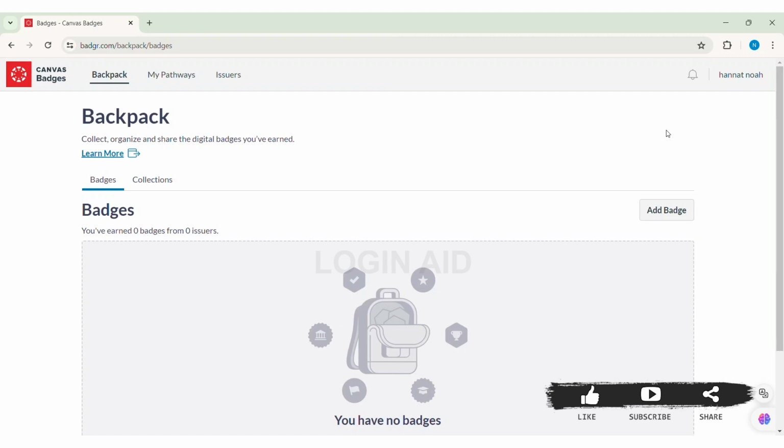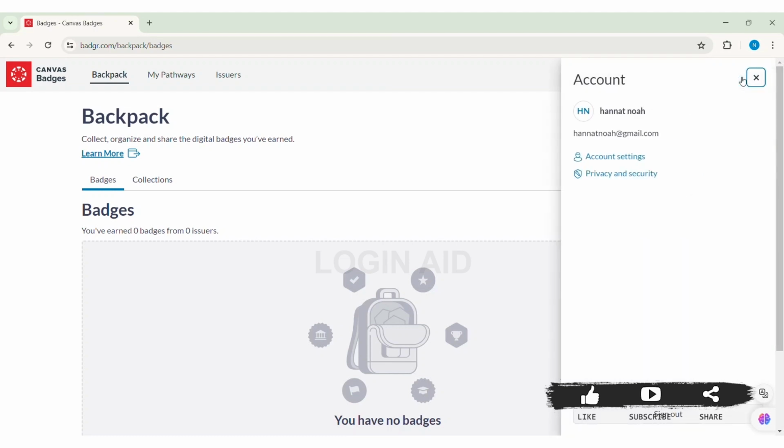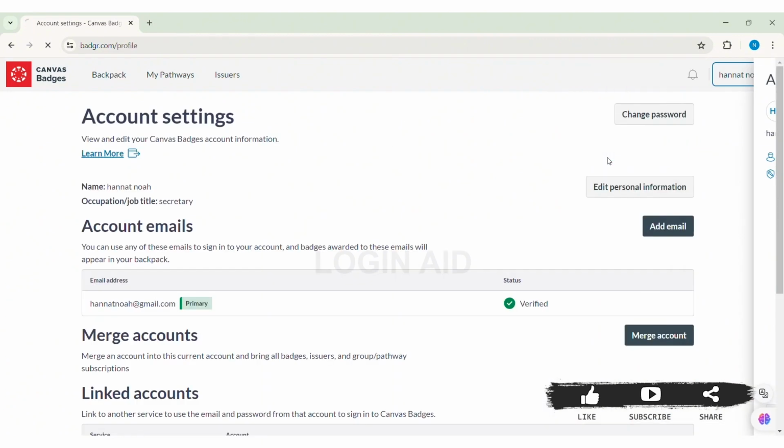Now on the top right section, you can see your profile name. Click on your profile name. Then here you can see Account Settings option. Click on Account Settings option. Then here you can see all the account details. Now here you can see Change Password option on top right.